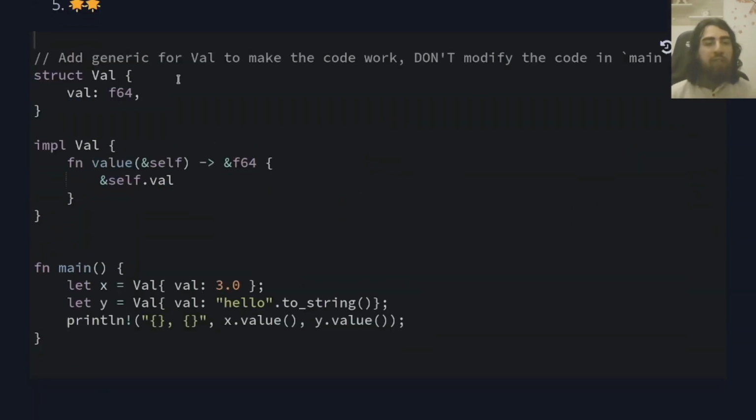Number 5, add generic for Val to make the code work. Don't modify the code in main. So here we have the Val struct holding one field, and we have an implementation block implementing one method for the Val type. Now, how do I know it's a method? Because it has as first parameter the self keyword. And all this value method does is just returning a reference to the val field value.